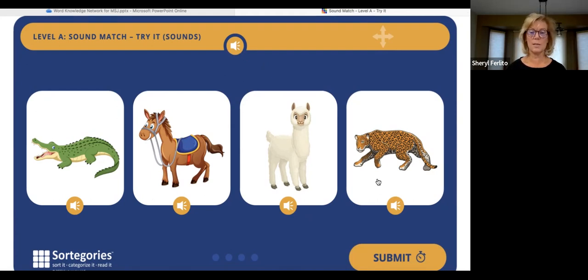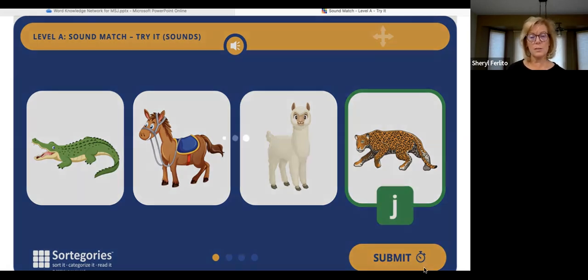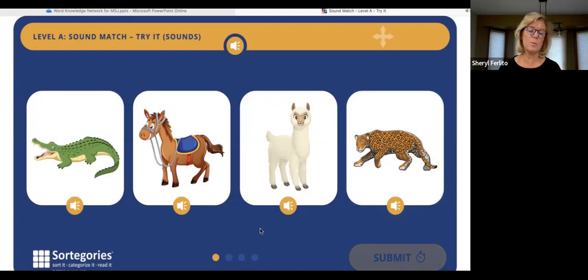Then the student would make the selection and hit the submit button. The first sound in jaguar and jam is j. Notice on the submit button, the letter J spells j. There's a little timer. At the end, they will be rated on their accuracy and their fluency.